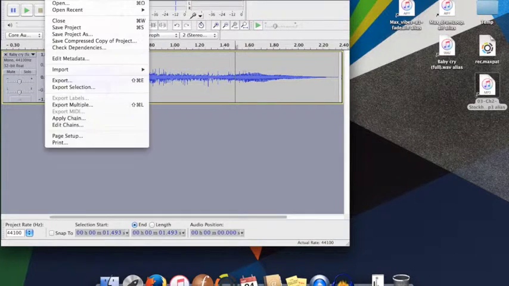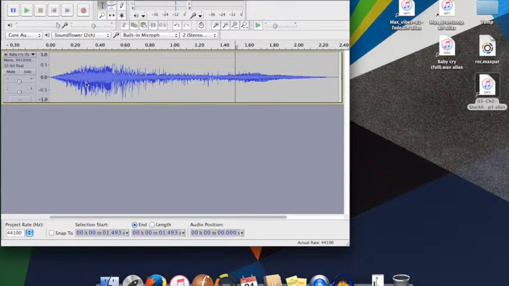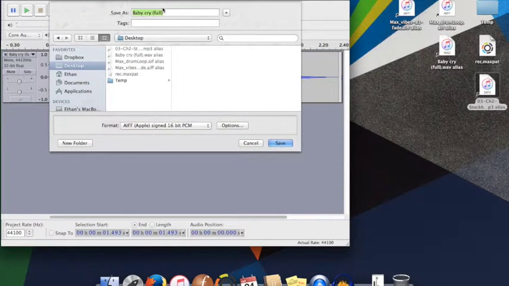We can go up to File, and we can save our project. This would just save the Audacity session, sort of like making a GarageBand project. But we want to export our sound into a sound file. So we're going to move down to Export. And here we can name our file and choose where we're going to save it. Saving it to the desktop is perfectly fine. And I'm going to rename this Baby Fade In.